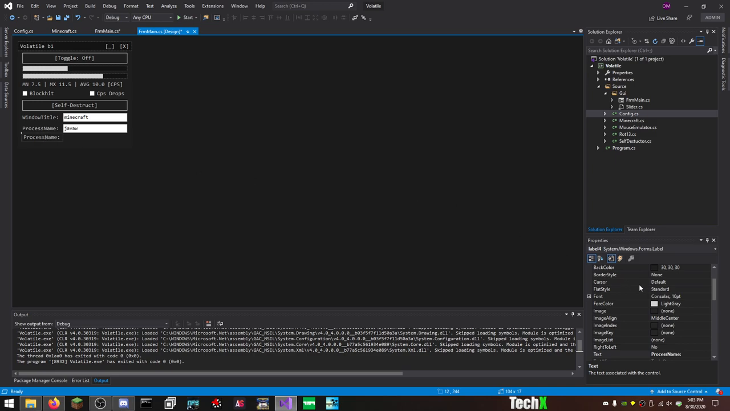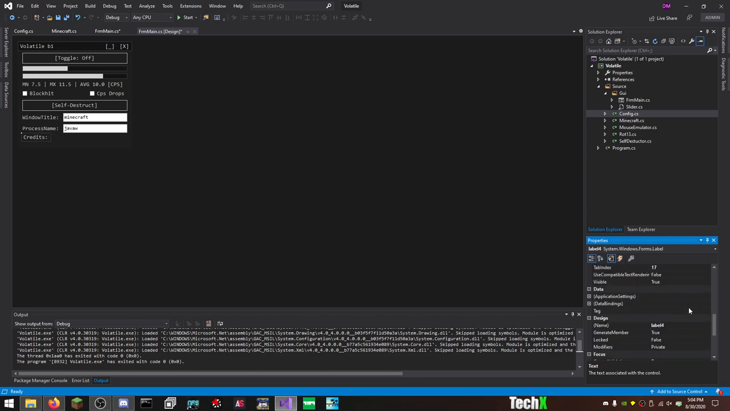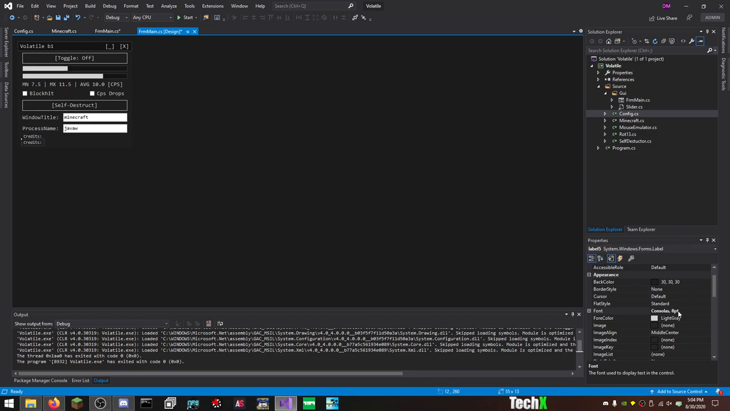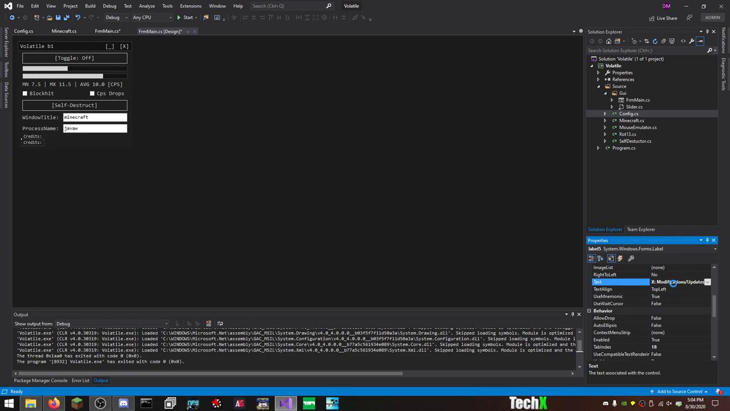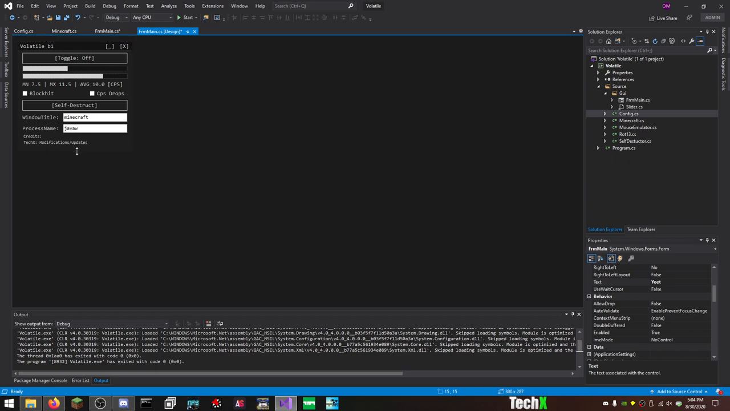So we're going to do credits. And we're going to make this smaller because it's a little big. And then do 8. And then we need TechX. And we need one more for the original creator. I don't feel like figuring out all the font names and stuff like that every time I have to mess with this.